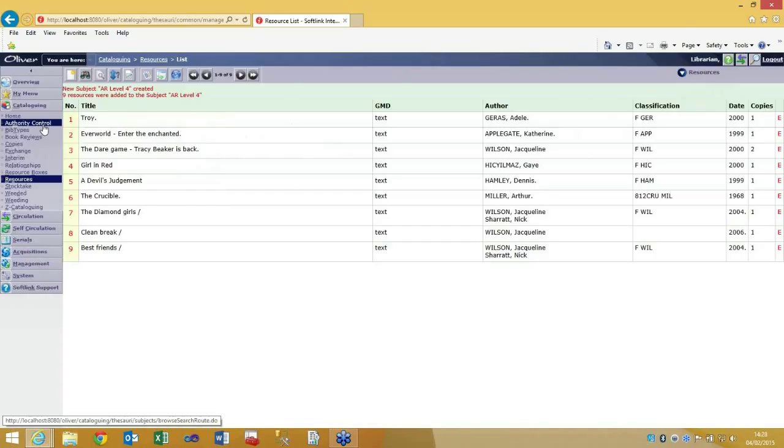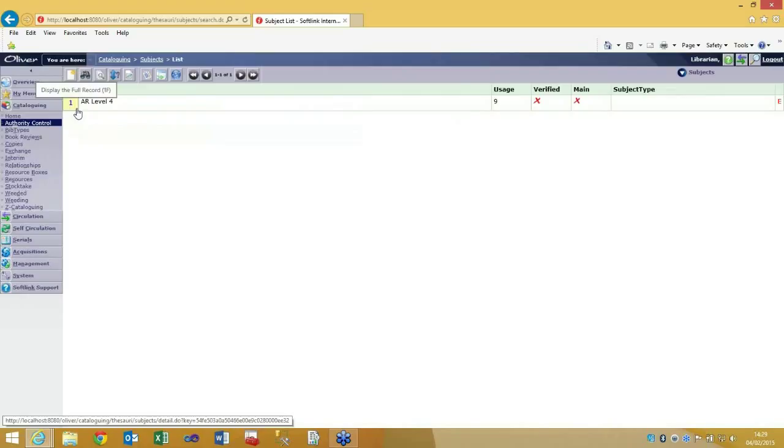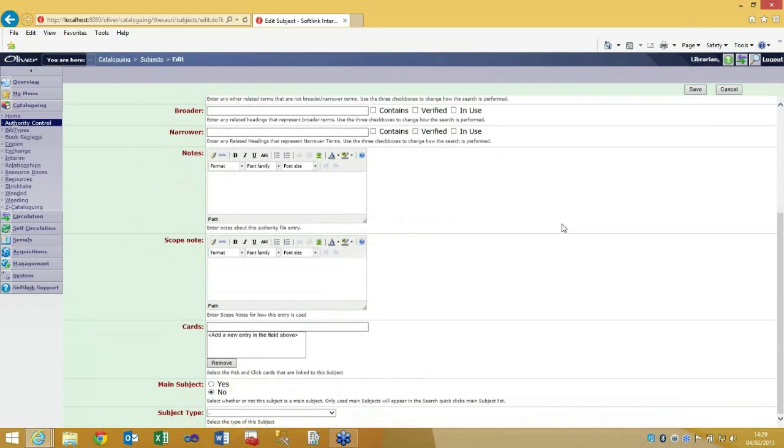Now what I can do is go to Authority Control. I'm in Subjects. This is a brand new subject that I've added today, so a shortcut would be just to click New Records Only, and it takes me to that subject. I could have also searched for AR, and it would have brought me to this. So I will edit from the right-hand side there, and right down the bottom you have Main Subject. So I'm going to select that as yes and save it.